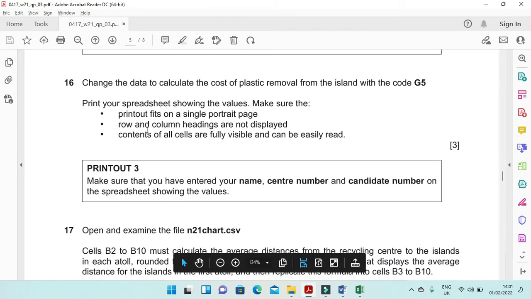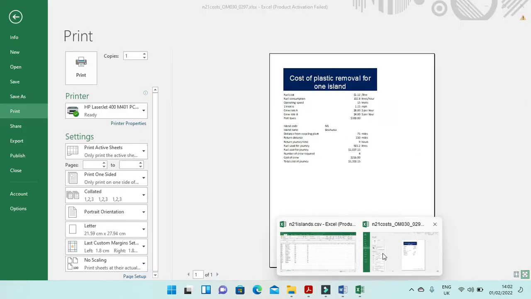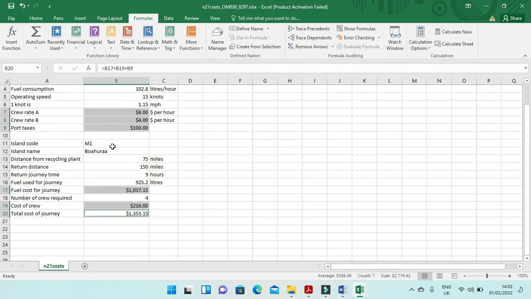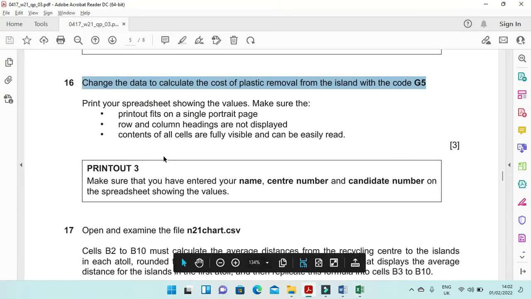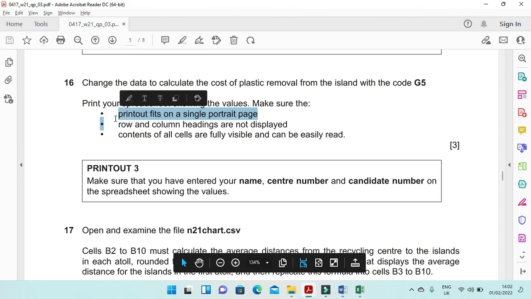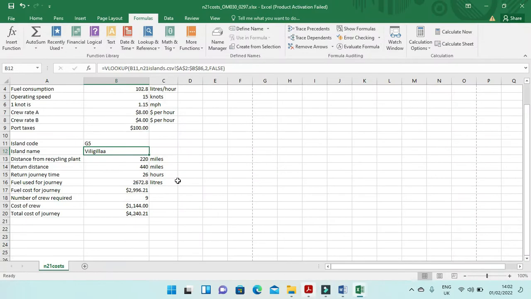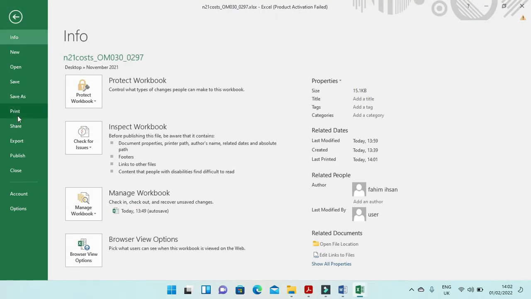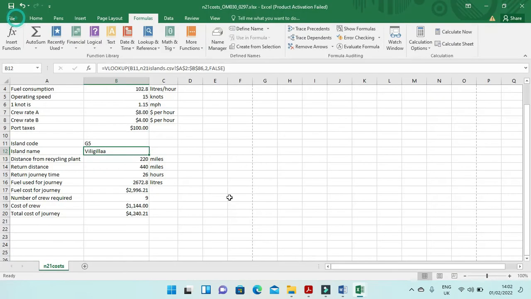Moving forward to the next step, change the data to calculate the cost of plastic removal from the island with the code G5. So you just need to change here the code to G5. Now the cost and everything is totally changed. Now this time again, you print the spreadsheet with no column heading displayed. Simply take another printout with different data. So this time the result is different with G5.